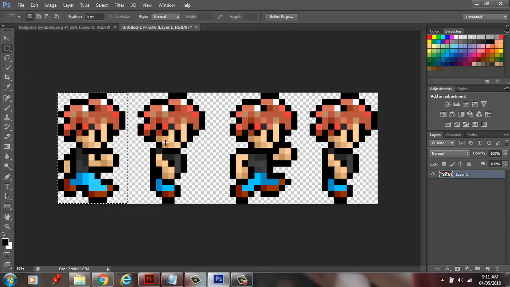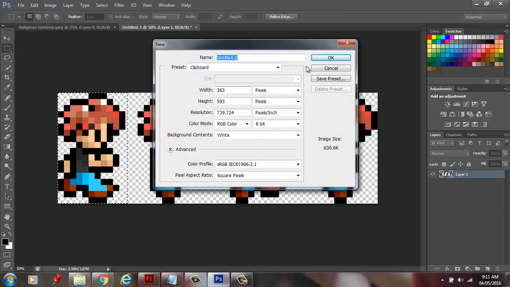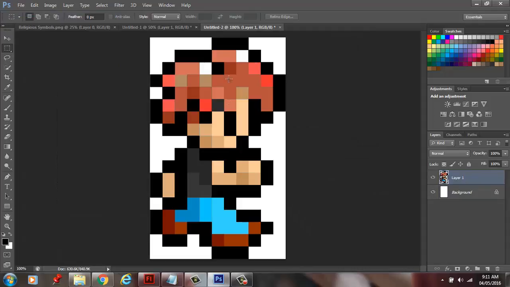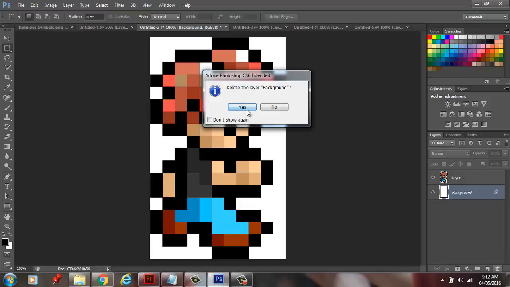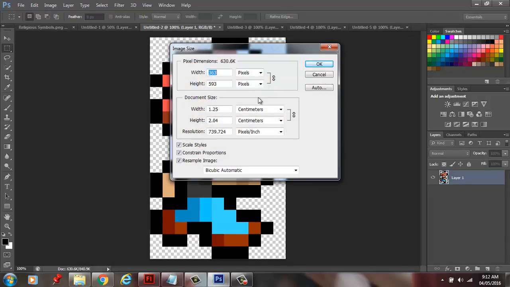Grab the first one, copy, new, clipboard, and paste them on. Repeat this with all of them. Next step is we're just going to remove all these white backgrounds, because we want a transparent layer. Now if we go Image, Image Size, we can rescale them to how big we want them.